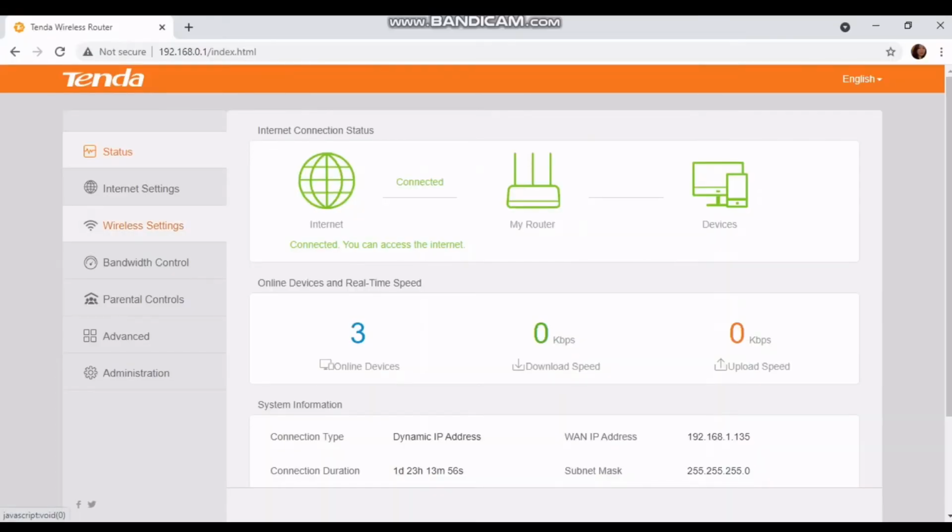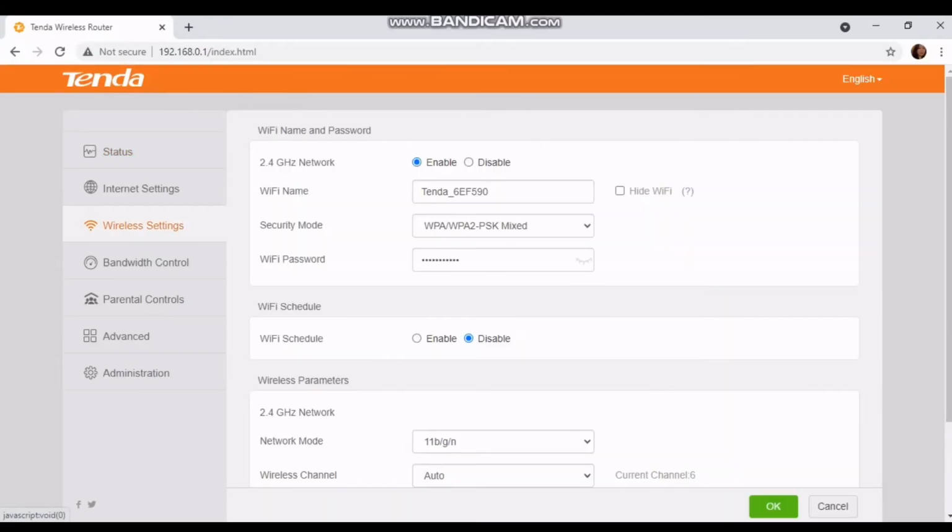Then go to the option of the wireless settings. Then change the Wi-Fi name to your desired name. Same with the password. Enter your desired password. After that, you need to press OK, but in my case, I would not press the OK button because my router will go back to its factory settings.